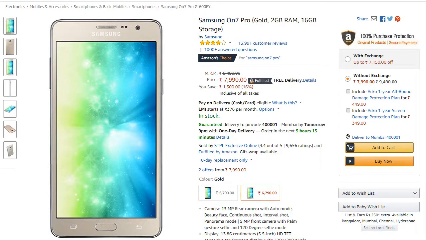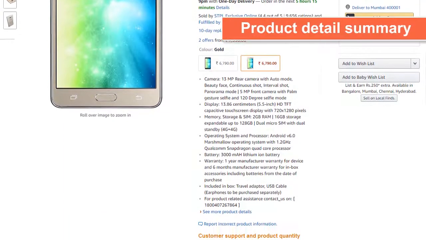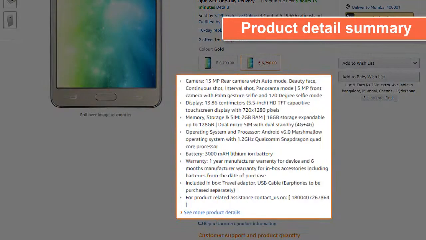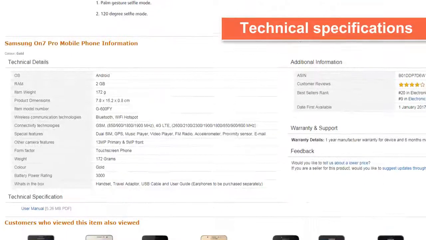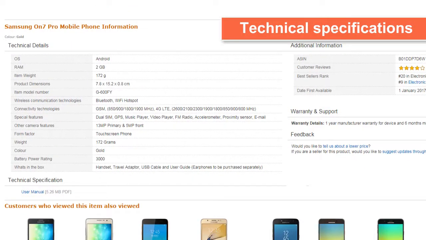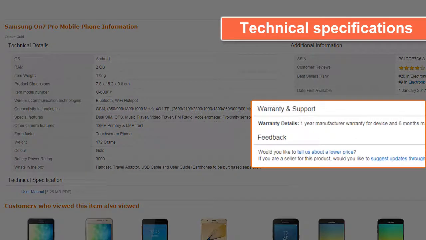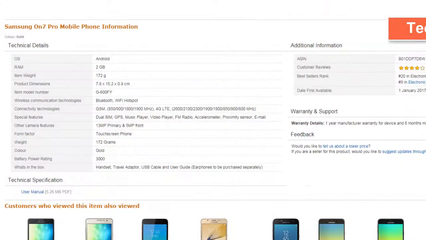Product details. Product details are summarized right below the basic information section, and details are given in a separate section. This is the product details summary below the basic information section. Here, in a separate section, all technical specifications of the product are listed. In this case, the product is a mobile phone, and the customer can see details on the operating system, RAM, dimensions, battery power rating, and the camera features, to name a few. The product warranty details are also mentioned here.